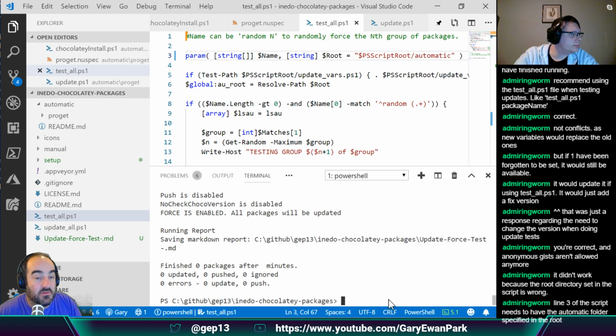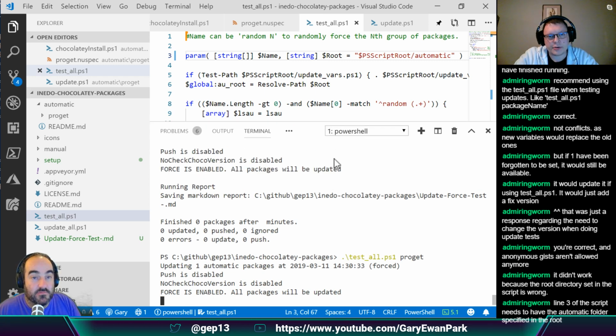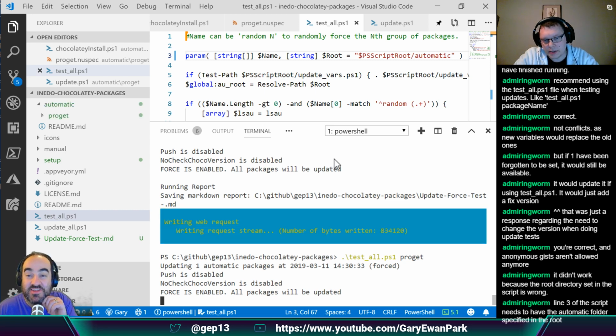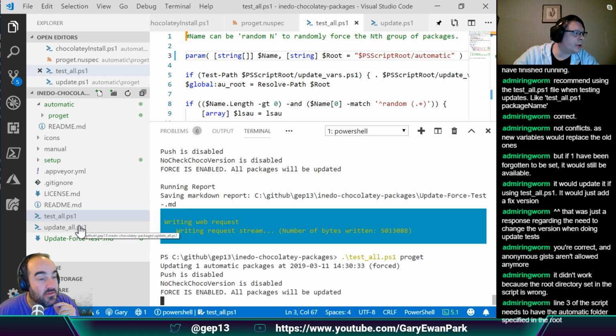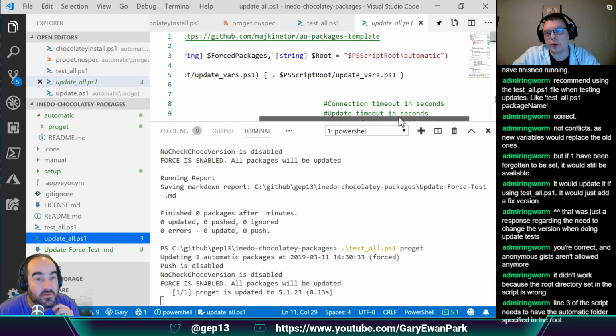And let's run that again. Okay, so now it's doing something, I think. Yeah, I changed it to PScript root / automatic. Well, so did I. Great. Or did you change the update all? Or because I was in the test all? I think, well, test all I did. Let me check with update all. Yeah, update all the same.